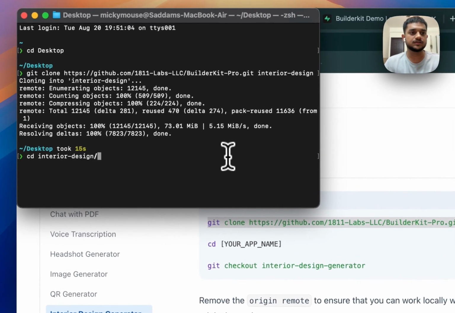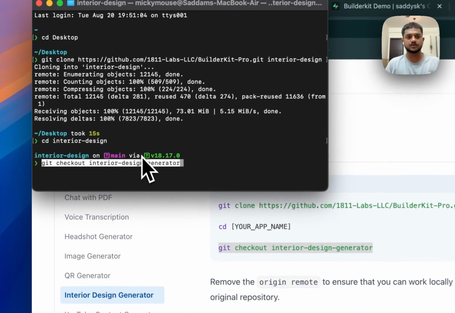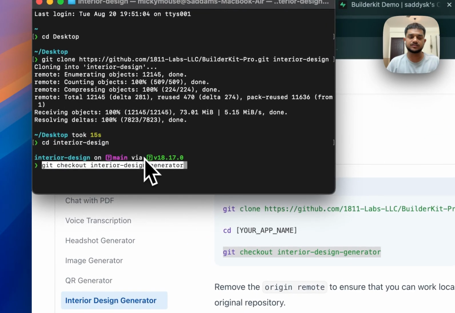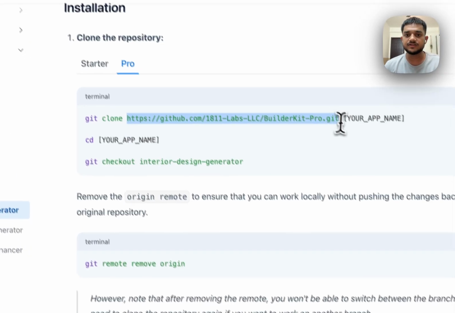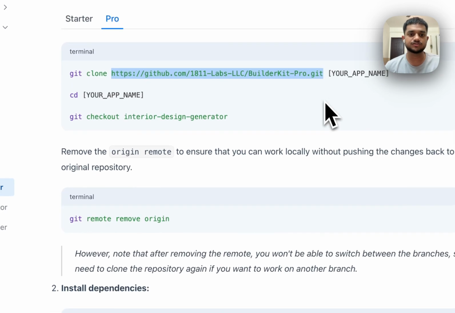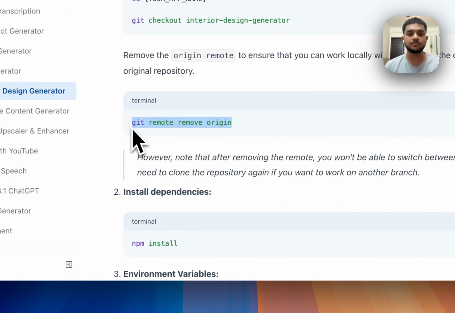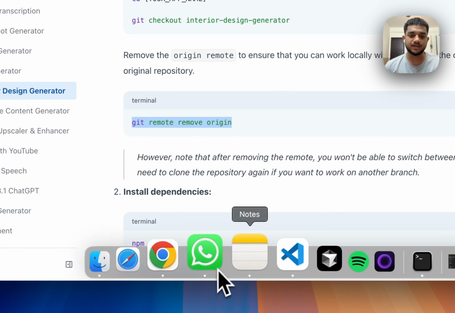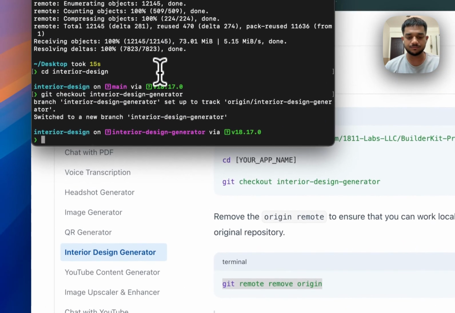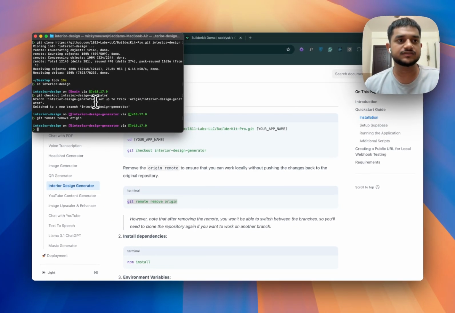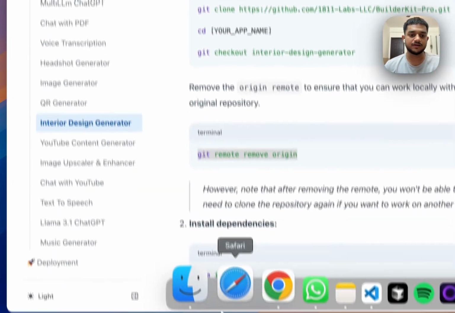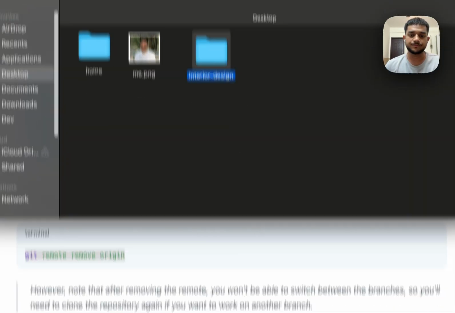Run cd interior design. So I'll now run this git checkout interior design generator command to switch to the interior design branch in the Builderkit project. Now my project is connected with this Builderkit project in the GitHub repository. So I want to disconnect my project from Builderkit GitHub repository, and later I will connect it to my own GitHub repository. So for that, run this command. Now that I'm done with this, I'll close the terminal and open the project in VS Code.